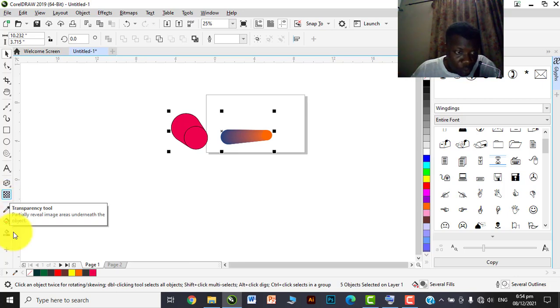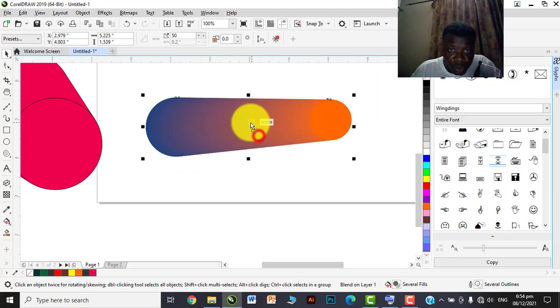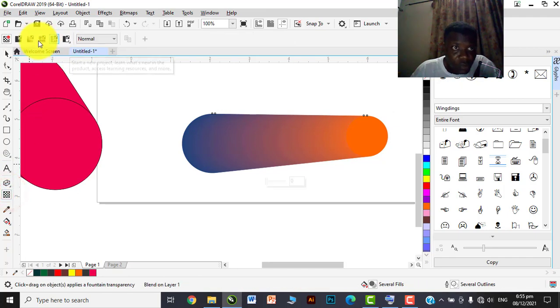We'll continue from this tool, the transparency tool, and this is what it does, from the name. Let's assume you have this object. Come here, click it, and you have uniform transparency. Click on it, so everything.